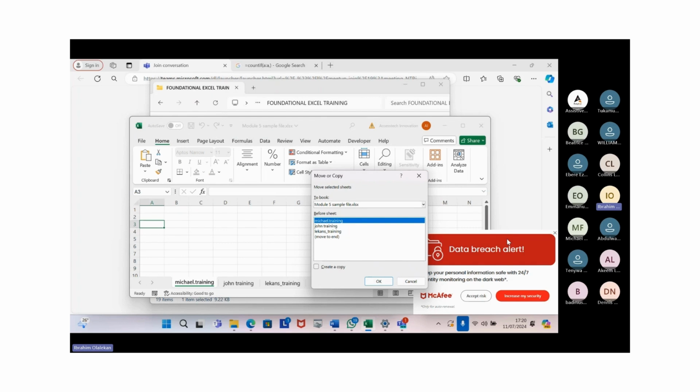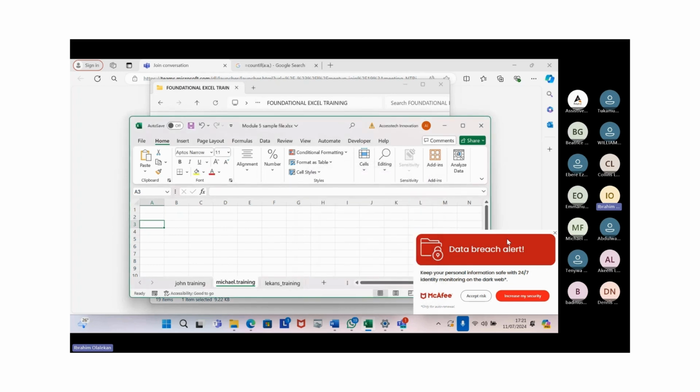So now, Michael dot training 1 of 4. So Michael. John training 2 of 4. So because I want Michael to be in the middle of Lekon and John, I'll go to Lekon. Lekon's line training 3 of 4. There I will hit the enter key on Lekon. So let's see. Module 5 sample file.xlsx. Michael dot training table. A3. So now let's see whether it has moved Michael.